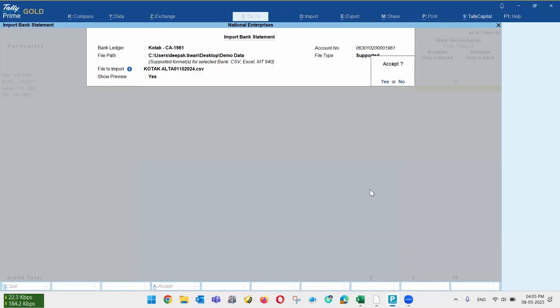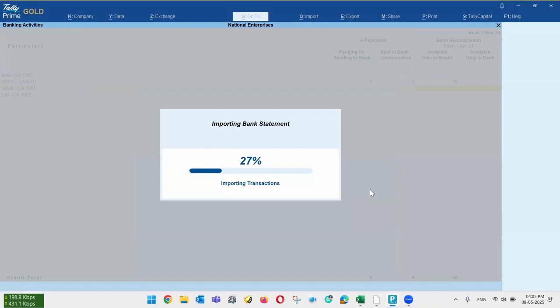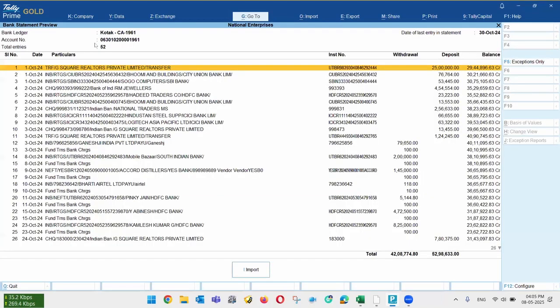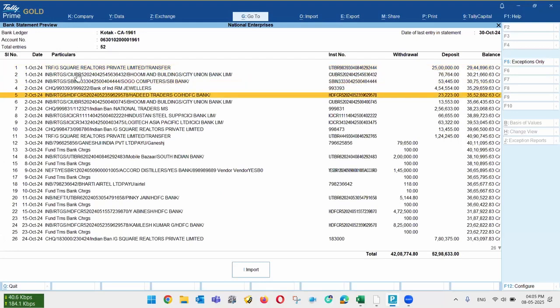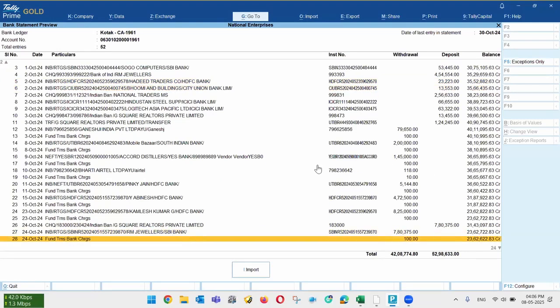As you can see, it will start importing the bank statement. Based on the number of transactions, the time can vary. I have 52 entries in my bank statement, and everything is being displayed here: serial number, date, particulars, instrument number, withdrawal, deposit, and balance. Now simply what I need to do is click on the Import button.